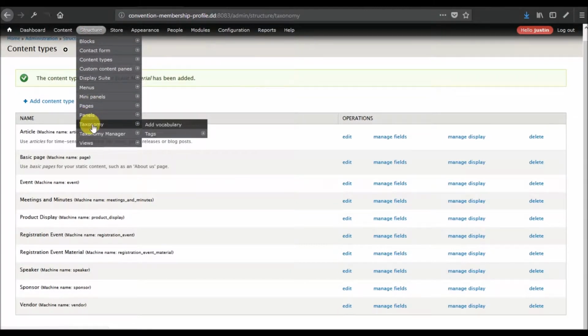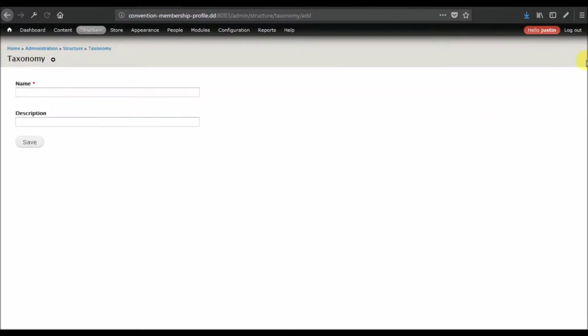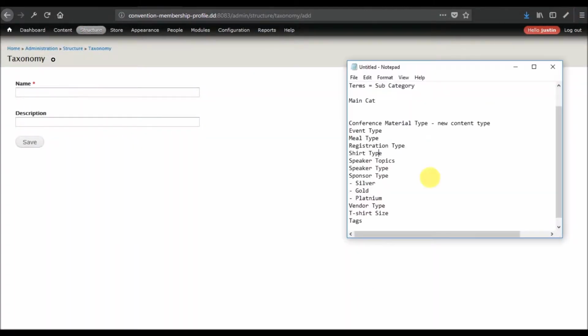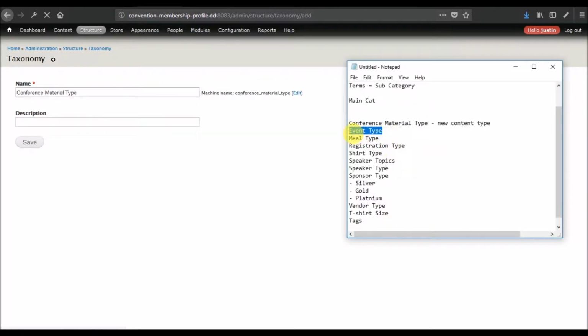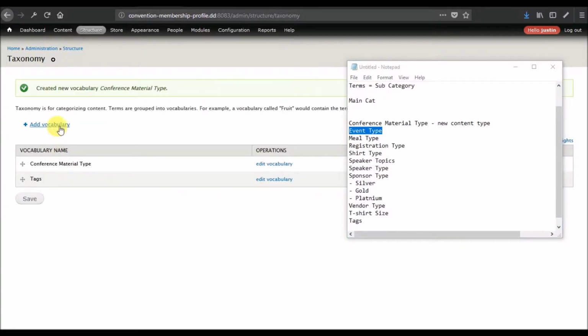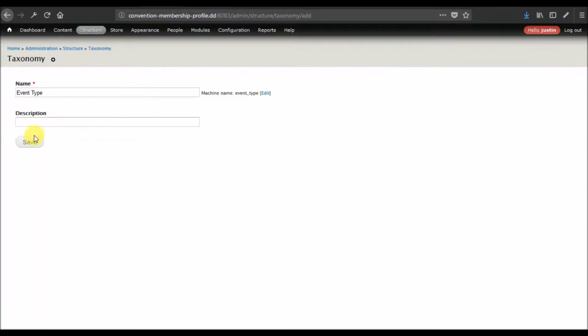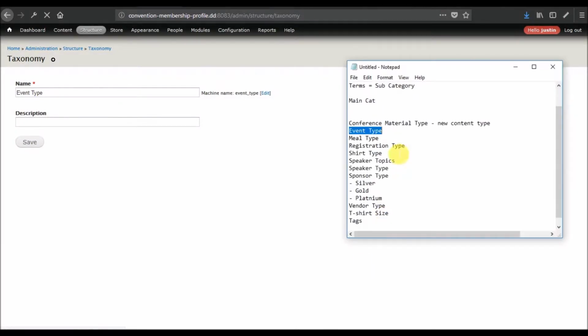So let's go to taxonomy and add a vocabulary. This process is very straightforward. We are simply filling out a field and hitting save. And we're just going to do this.